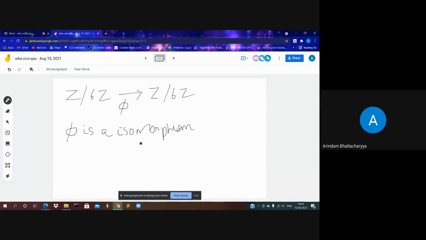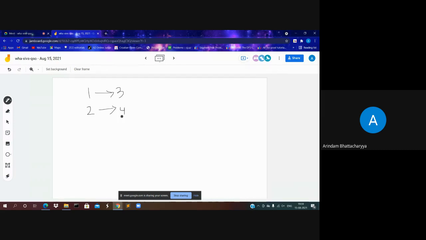So do all of you know what something like x goes to x plus 2 is? x goes to x plus 2 is not an isomorphism, right? Because let's say 1 goes to 3 and 2 goes to 4, but 1 plus 2 does not go to 3 plus 4, right? We are working mod 6. Even x plus 2 mod 6 does not work, right? So we want a bijection which also preserves this group operation.